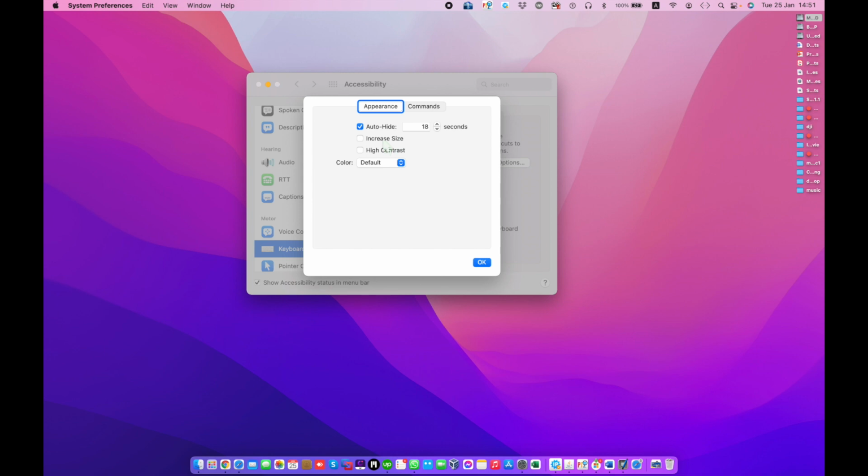Next is increase size. Increase size makes the full keyboard access cursor wider, so it's easier to see. Increase will increase the size of the cursor. Same with high contrast, which increases the contrast of the full keyboard access cursor so it's easier to see. Here is the color. Choose a color for the full keyboard access cursor, or click custom and choose a different color. If I go to green, then the keyboard cursor will be green.